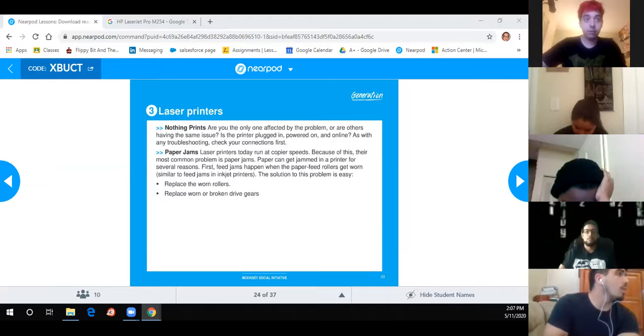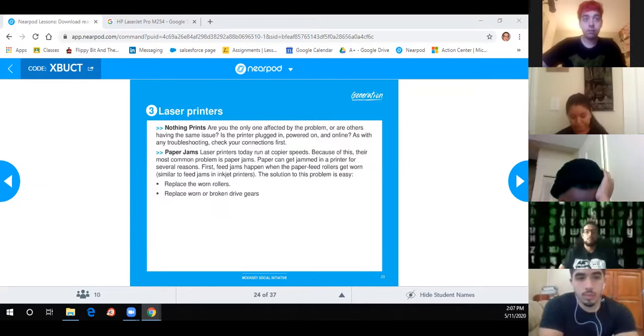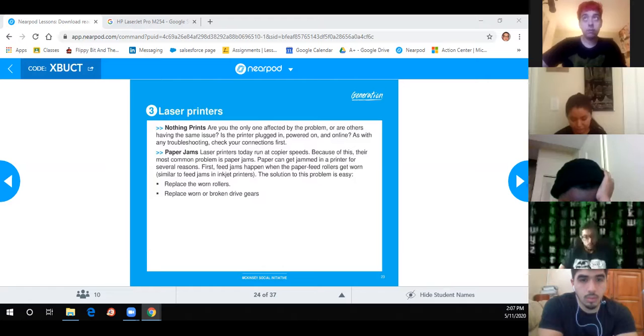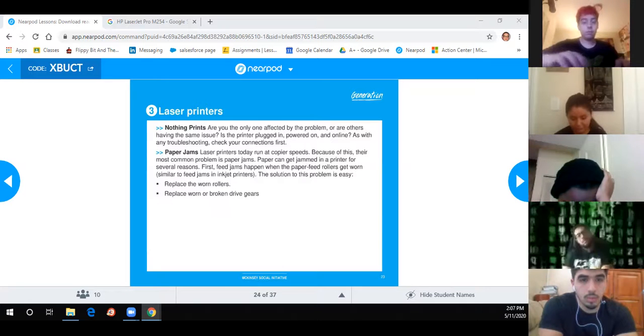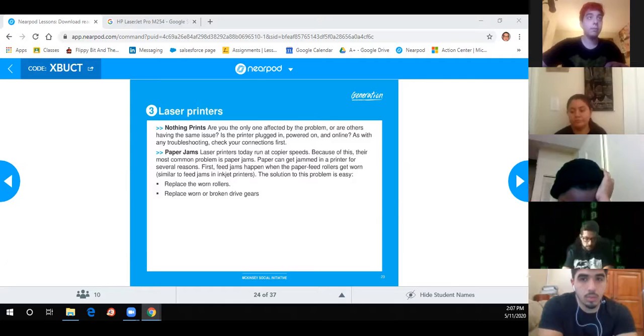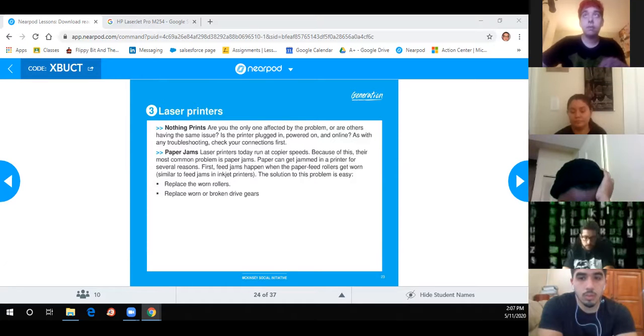Paper jams, this could be very frustrating. I've seen so many users, unfortunately, when it's not the worn rollers themselves, right? It could be that there is other stuff that's lodged in there, paper clips, staples, God only knows what food particles have gone in there. Muffins.